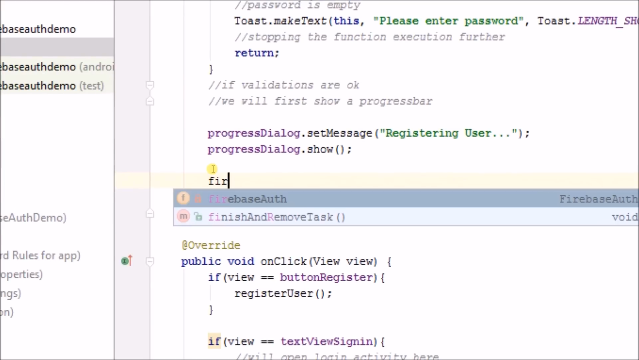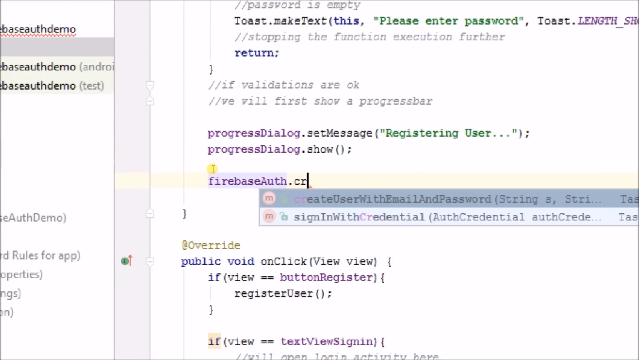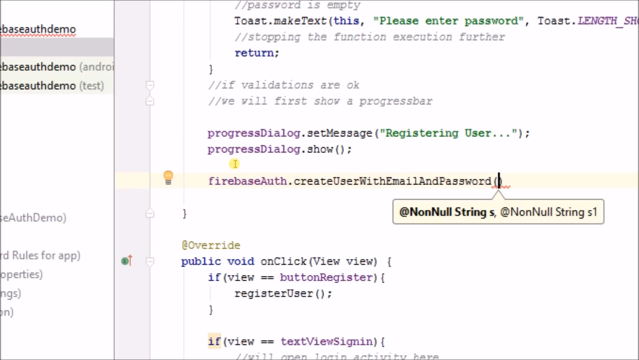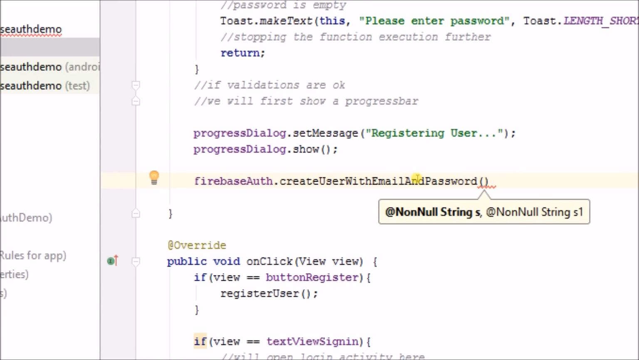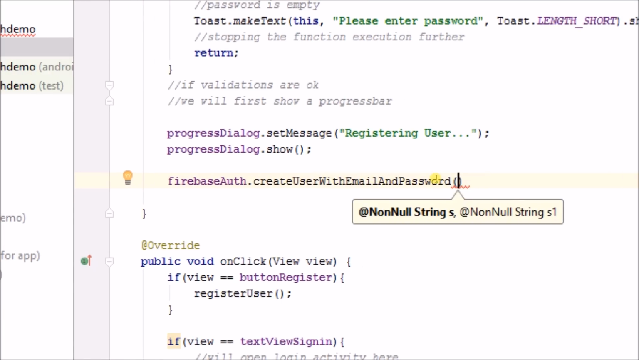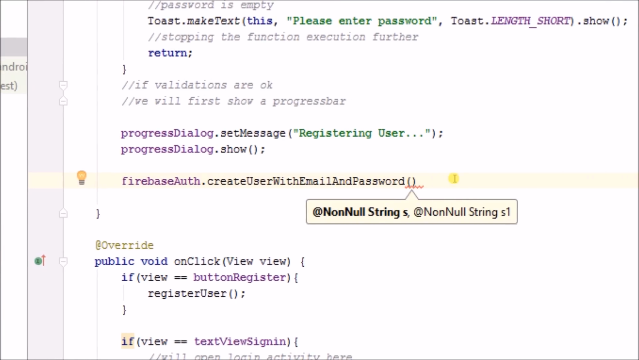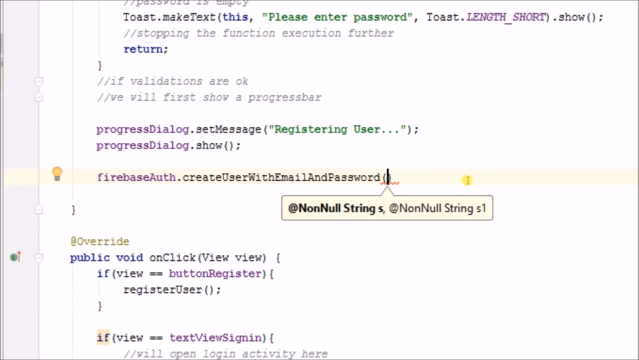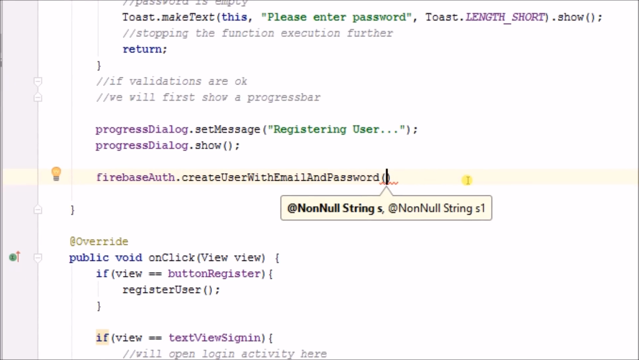Now here write firebaseAuth.createUserWithEmailAndPassword. This method takes two string arguments. First one is email and other one is password, and it creates a user on the Firebase console with the given email and password. We can optionally attach a listener that we will do right now to track the completion, whether registration is completed or not. We can track this by adding a listener. So let's see how we do this.